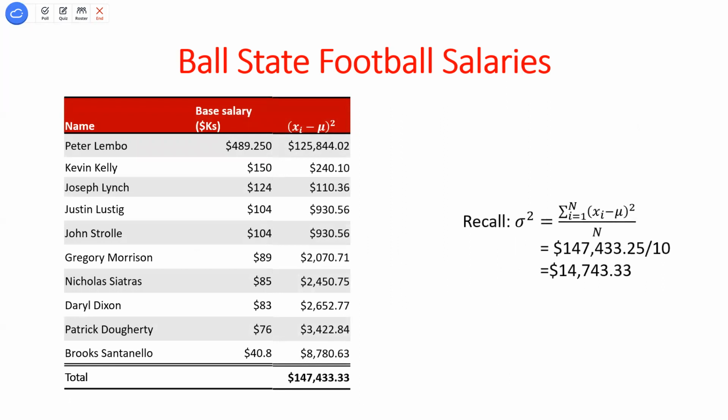Here I've got a slide where I actually did break this down step by step as opposed to all in one line. And you can see that observations that are close to the mean, like 150 and 124,000, don't add a large value to my variance. When I've got observations that are really far from the mean, that's going to add a ton to my variance, right? When I add these all up, I get 147,000. Of that 147,000, 125,000 of it's coming from one observation, right?